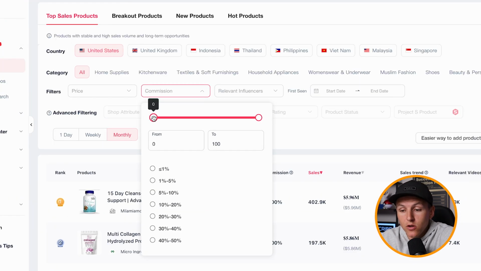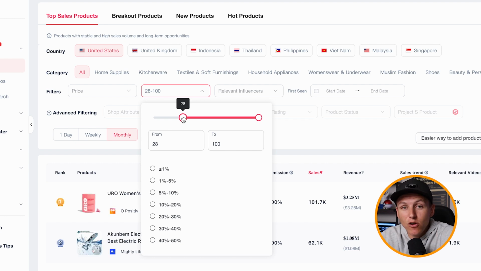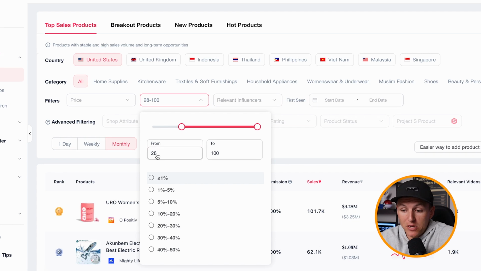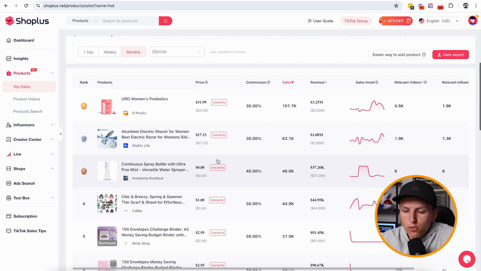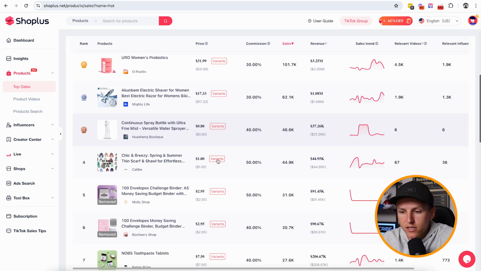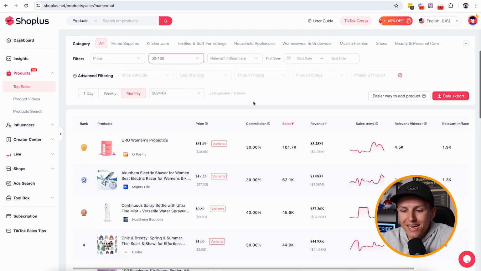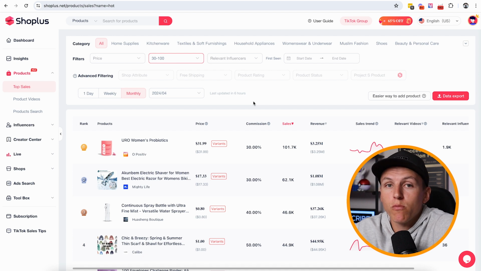But the commission, so you can find products that are higher commission percentages. And this is huge for a TikTok Shop affiliate. So if we can come over here and find products that are at least a 28, or let's just say that 28 is kind of a random number, but we'll just say 30, you're able to see right here, all of these products have a super, super high commission rate. And so you can then go in and find the best products that have high commissions. And if they have high commissions, that means you have more potential to make money.